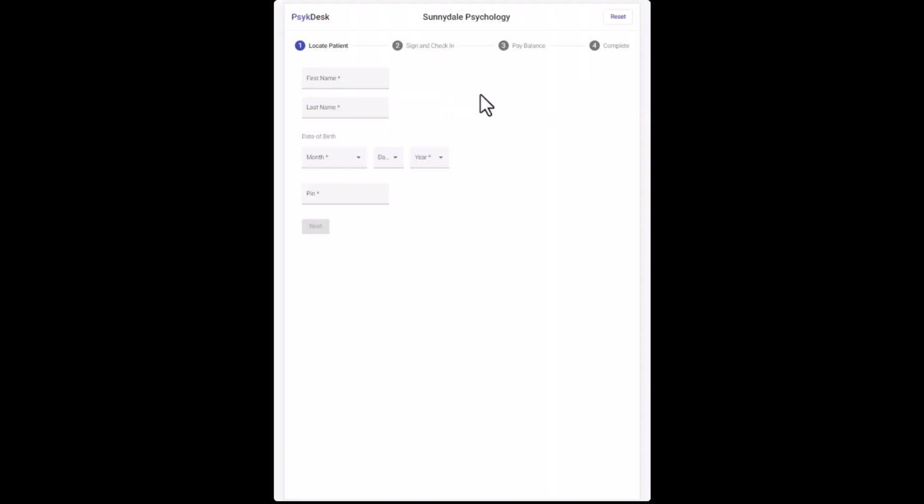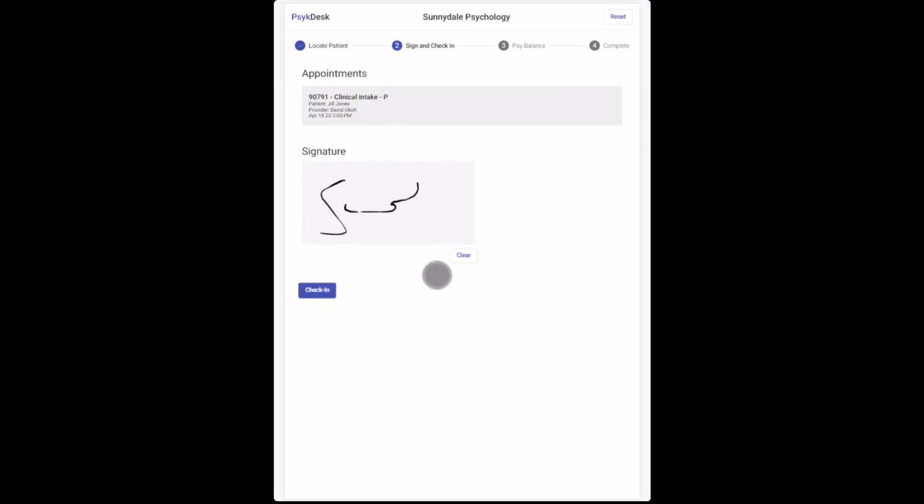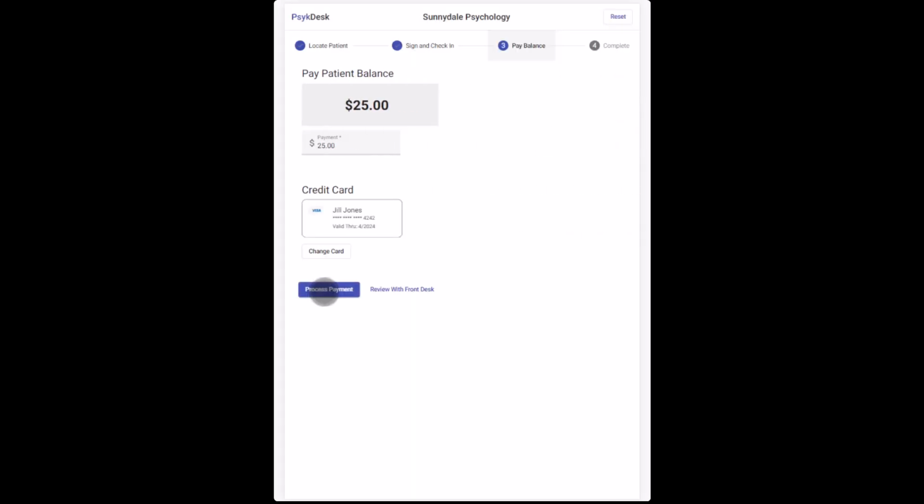The third way a patient can check in is to use the check-in kiosk, which could be a tablet attached to the front desk that the patient can check in through a self-service capacity. So they could go in and put in their name, the date of birth, their PIN, hit Next. Then they can select the appropriate encounter for that day and sign the check-in.